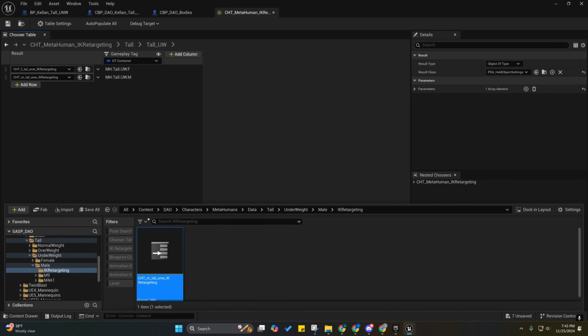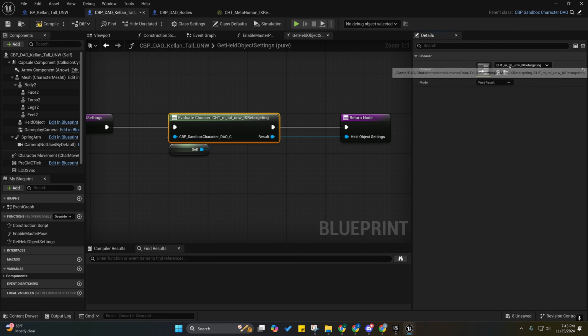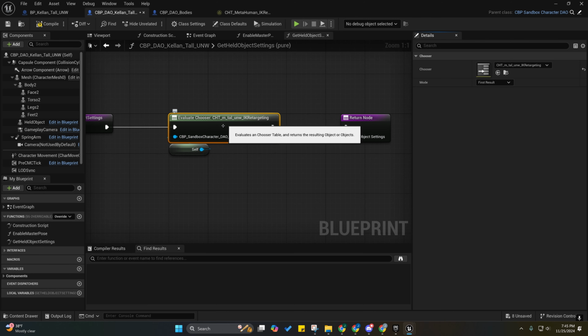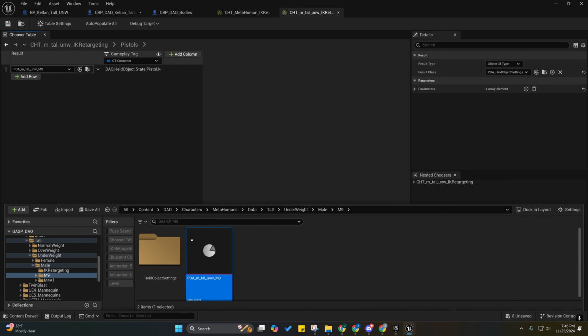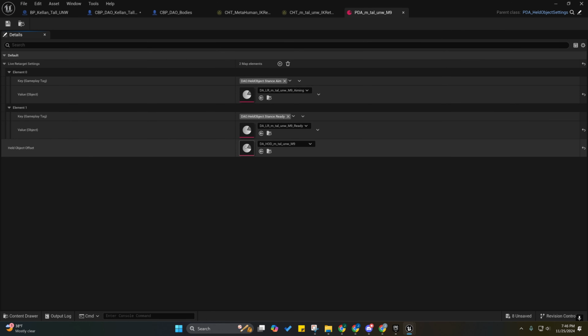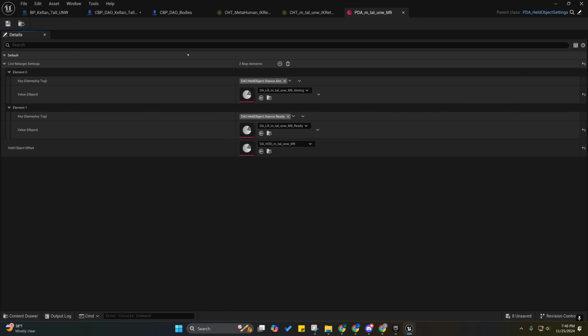This one here, this is the one I need to set. So I'm going to come back over here and set that. So now it's the male tall underweight character. And if you open that up, it's got the stuff for the weapons in here. And these are the data assets that store the held object definition, which is just an offset, and then the live retargeting settings.